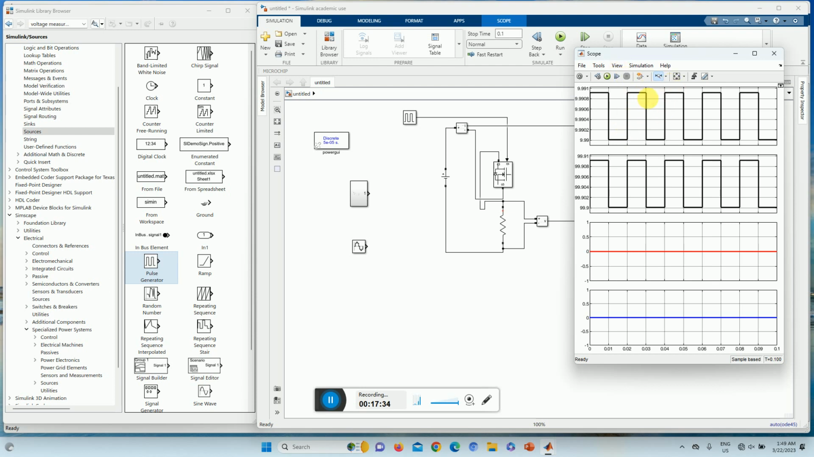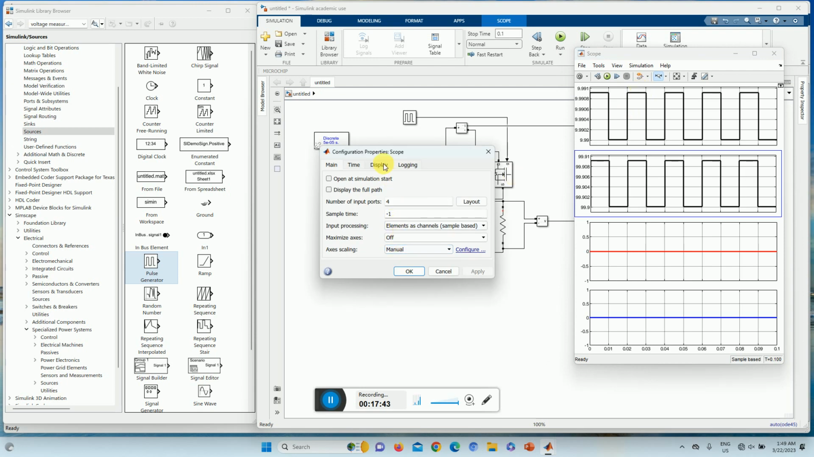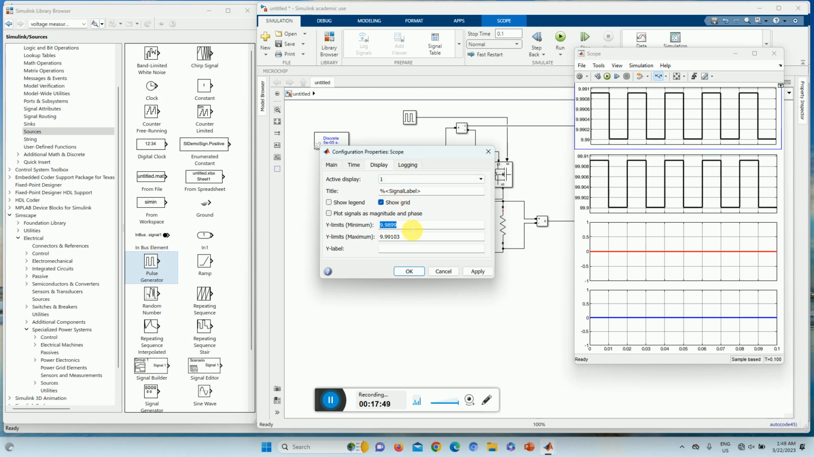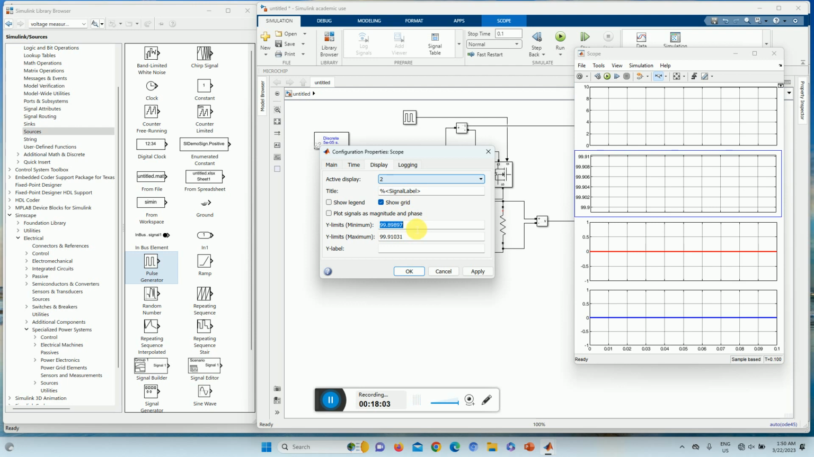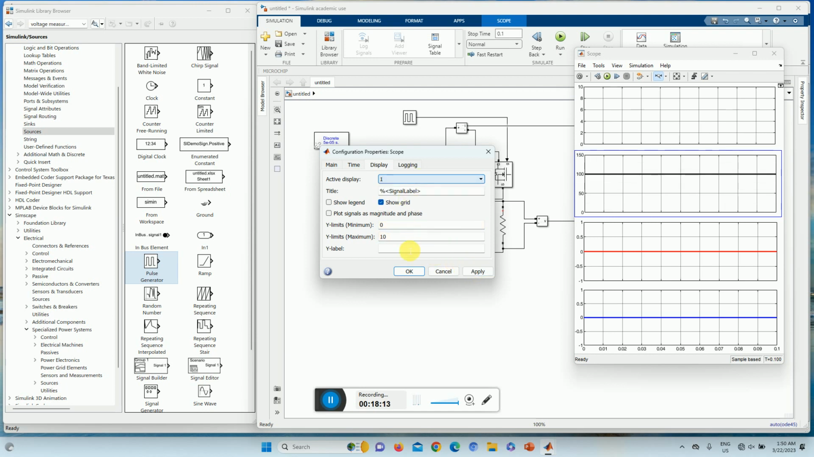You want to see that? Okay, let me see if I can do. Okay, configuration parameter, display. What I will do is that in channel 1, I will fix it, maximum limit as 10 and the minimum is 0. Okay, apply. And channel 2, we will fix it at minimum as 0, maximum as 150. Apply. And for the first one, instead of 10, we will do 15. Apply.